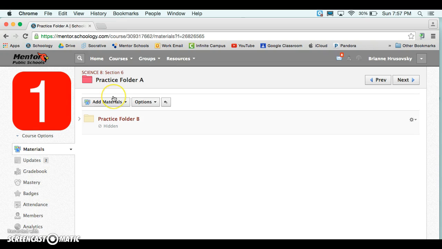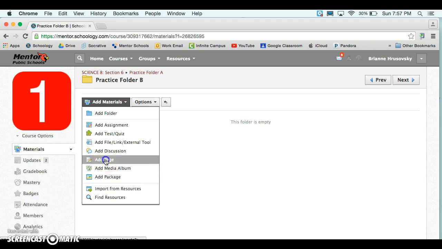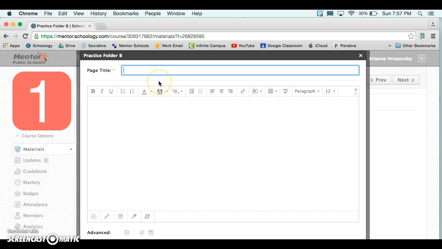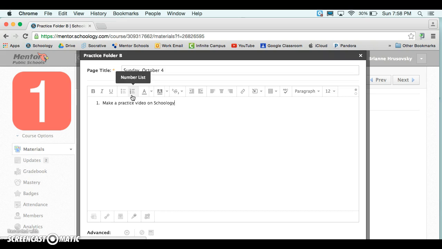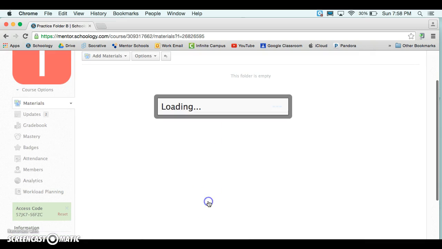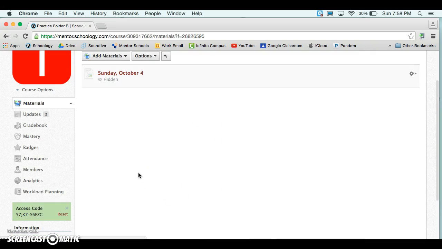The last thing I'll show you is how we made our agendas. So if I open this folder, we add a page, and on the page we name it with the date, and then we simply list what we did for that day. And here you would just list what you did in class. You could put due dates, what the homework was, and then click create, and it's now available.